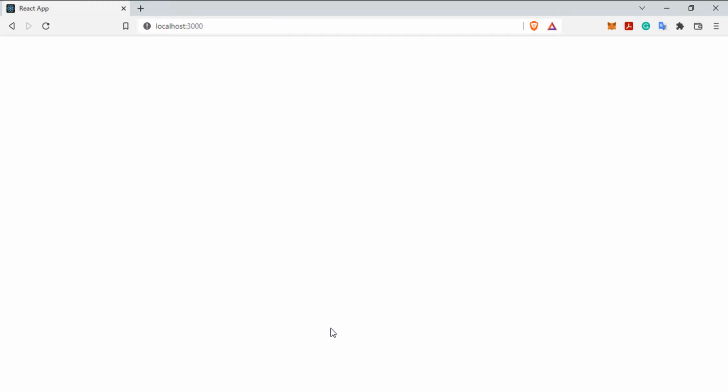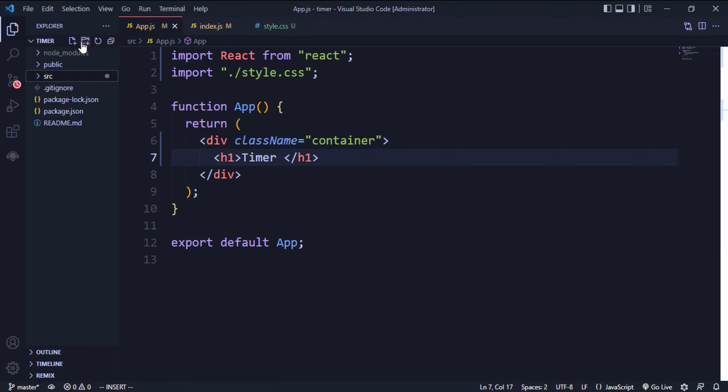So when we refresh and come back here and refresh, it's going to show that timer. It actually took some seconds to finish compiling that. So you can see that text timer right there. Inside this source folder, I'm going to create a folder called components. And inside these components, we're going to create all the necessary components that we're going to need.